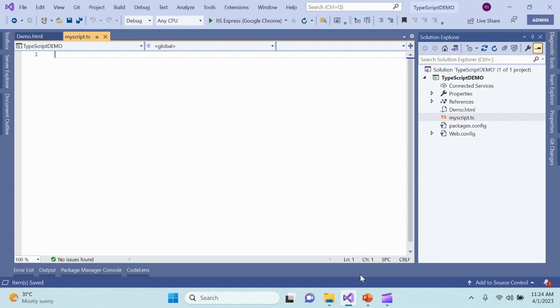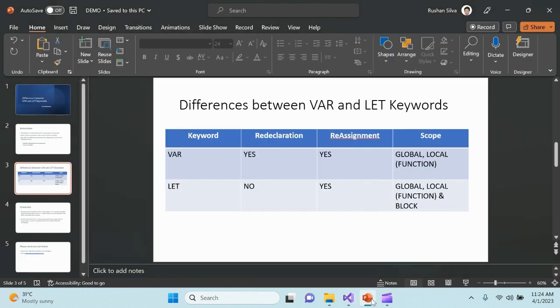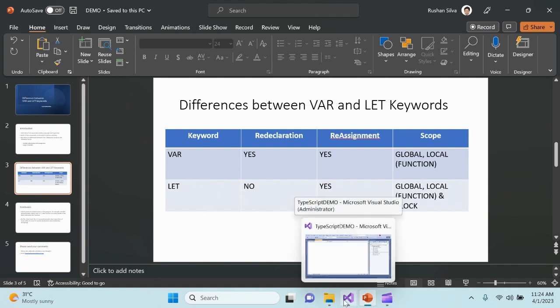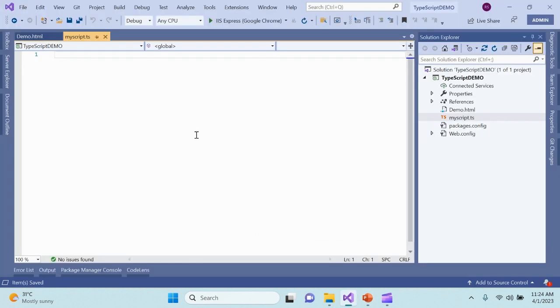Now what we are going to do, we are going to discuss the differences between var and let keywords. Okay. Now, as I said earlier, we are going to discuss the differences based on these factors, right? So let me take the redeclaration and reassignment factor and discuss it between var and let keywords. Okay. Now let's say var keyword redeclaration and reassignment.